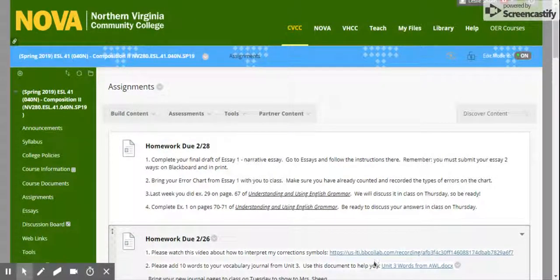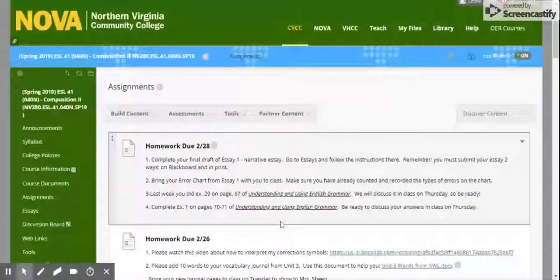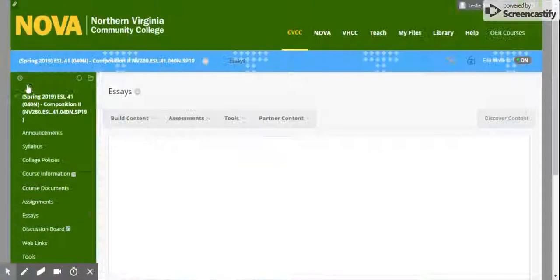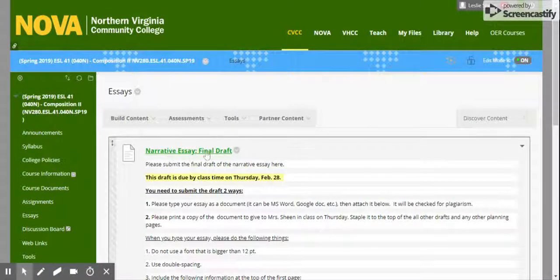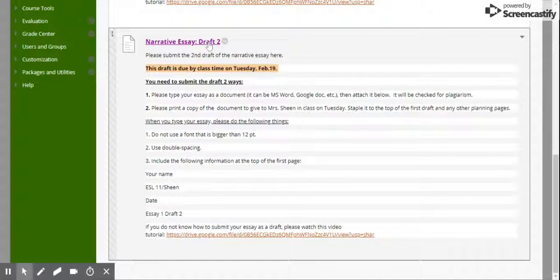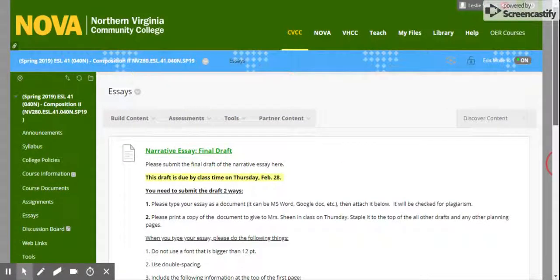Please submit, instead of sending your file to me by email, please submit it in Blackboard the way I showed you. Just go to Essays. Okay, remember, don't submit it as the final draft because it's not the final draft, it's the second draft. So you need to scroll down to draft 2, okay, and follow the directions. All right, I hope that helps you.